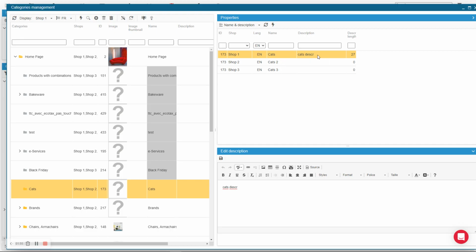Otherwise, if I want to have the same description for that category in all shops, I can right-click the description to copy it, select all 3 lines, right-click again, and paste it. So no need to do the same modification on each line. I can copy and paste the information.